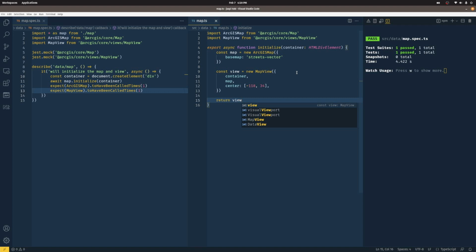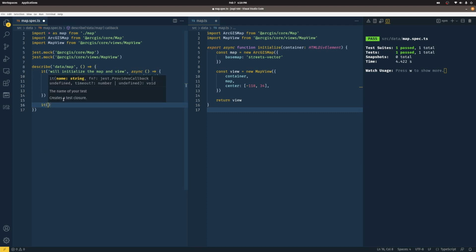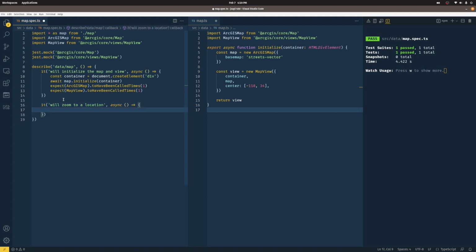I mean, that's not a lot. Just make sure it's doing what I expect it to do. But what about if I had another function that I want to test? Let's try something like it will zoom to a location. And let's make this async again, just in case. And in this case here, let's just go ahead and we'll do the same thing we did here. Yeah, let's do this again here.